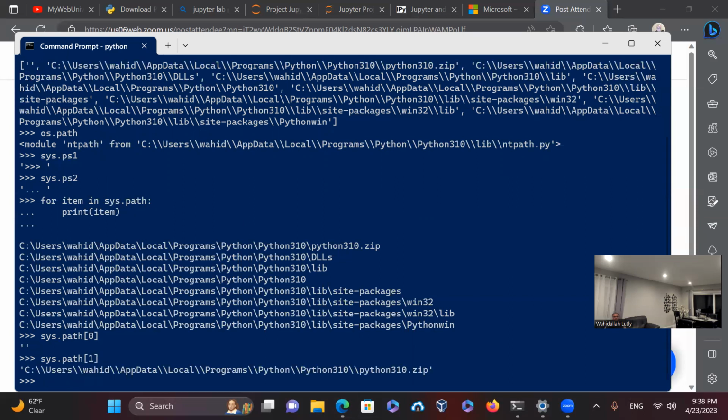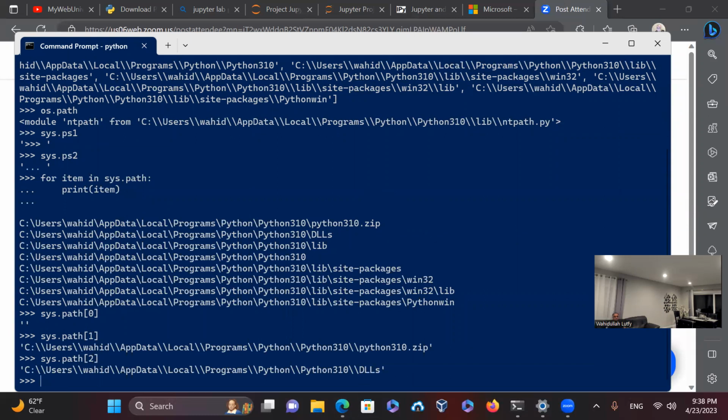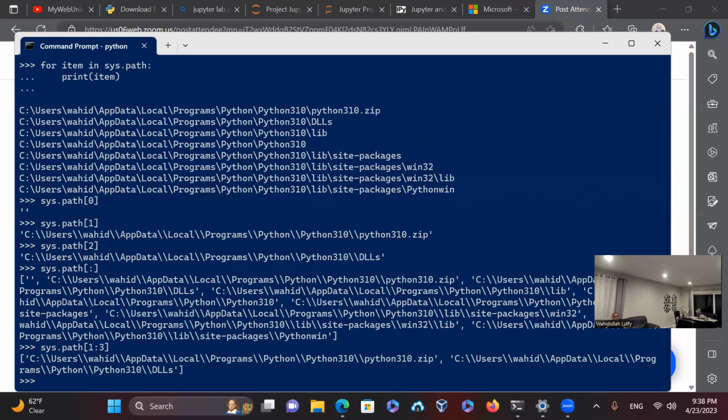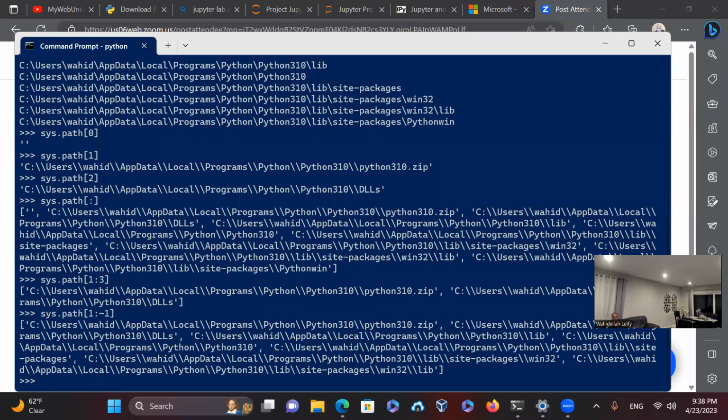And then sys.path sub-1 is going to give me the second one, which is zip. And then sub-2, you get the point. So right here, if I want to get all of them, I put this colon, and it's going to print the same thing as sys.path. And if I want to say, start with 1 and then until 3, only get the first one and second one, you can do that. And if you say -1 here, you can get the last one as well.